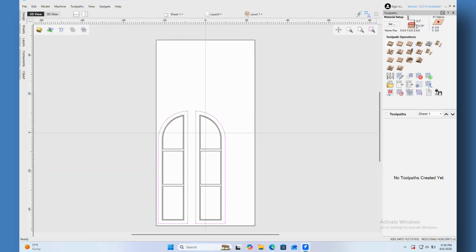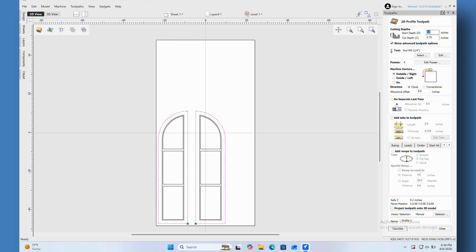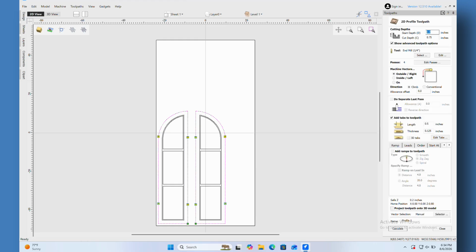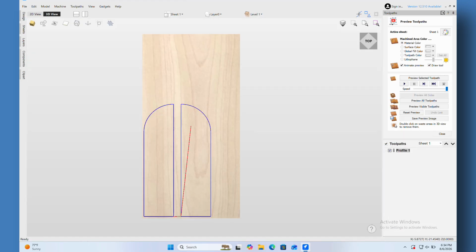We'll start by creating the outside profile toolpath to cut the doors out. Set the start depth to 0. Use a cut depth of 0.75 inches with a 1/4 inch end mill bit. Select outside, add 4 tabs if you need to, and calculate the toolpath.